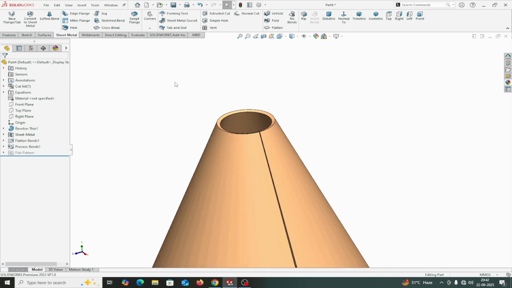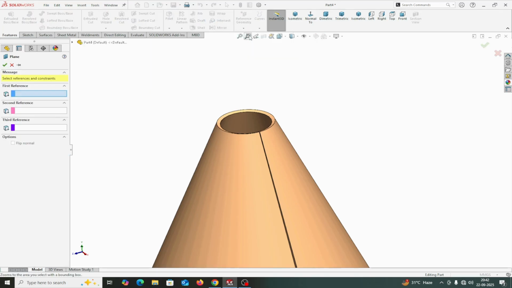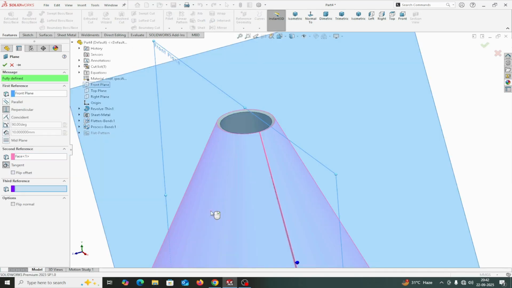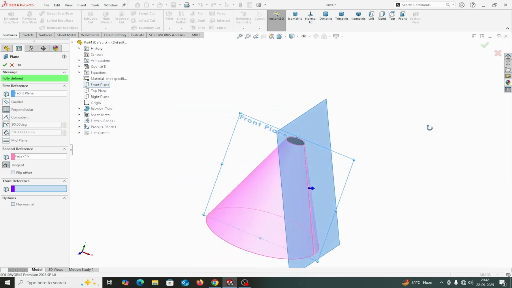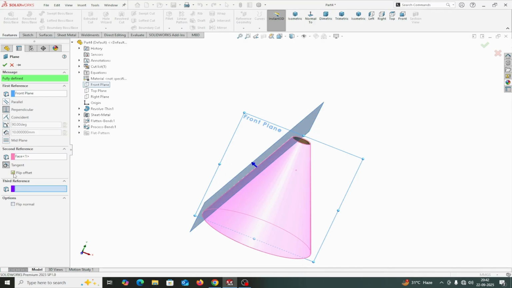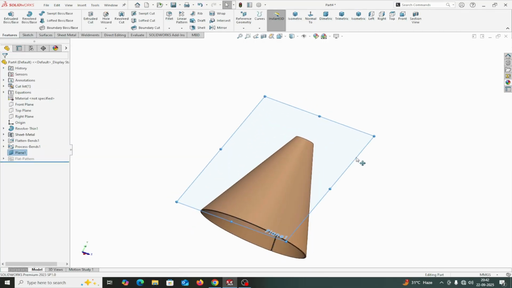Suppose you want to create a hole on this. How will I create it? First I will create the plane. This one. I will select a plane, front plane, this surface. I am selecting this face. But I am reversing the direction. Reversing direction, second face, this one. And flip side, this one. Select this face.